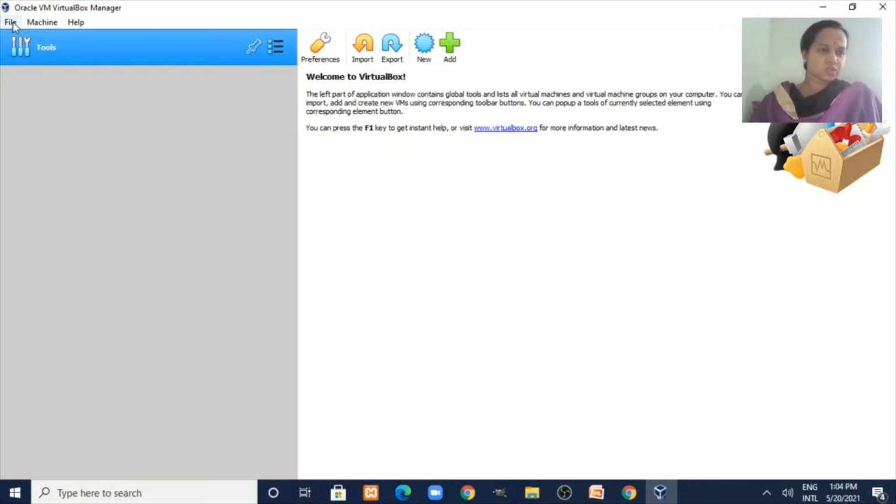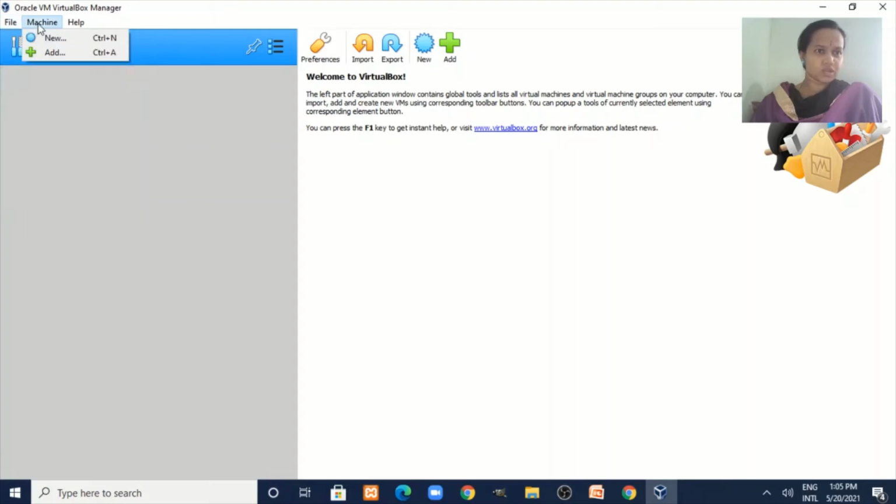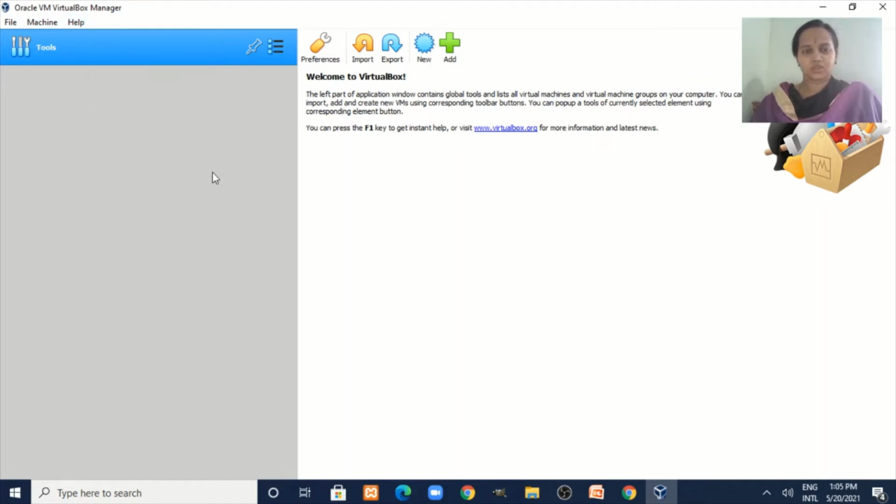So in VirtualBox, you can see File. There are so many options over here for machines, in order to add a new one. Help and all, you have it. So this is our home page of VirtualBox.